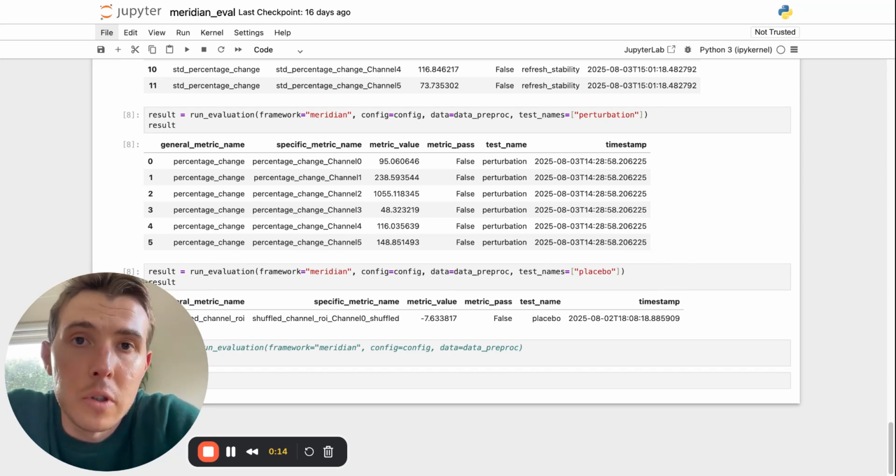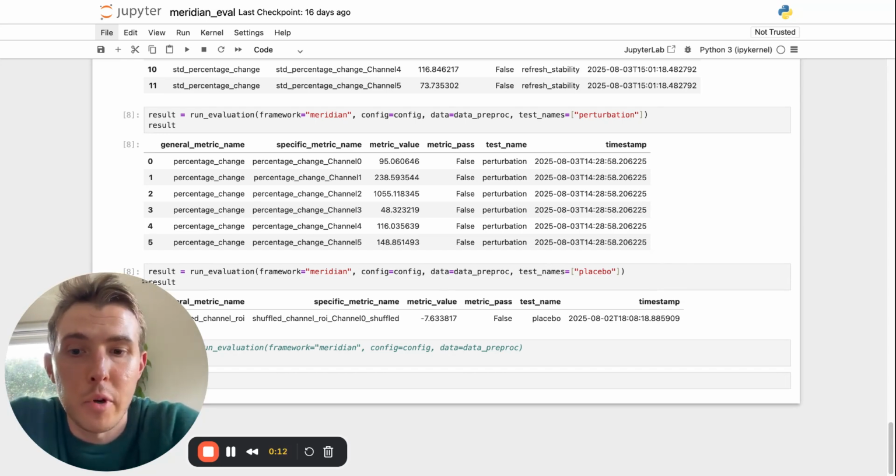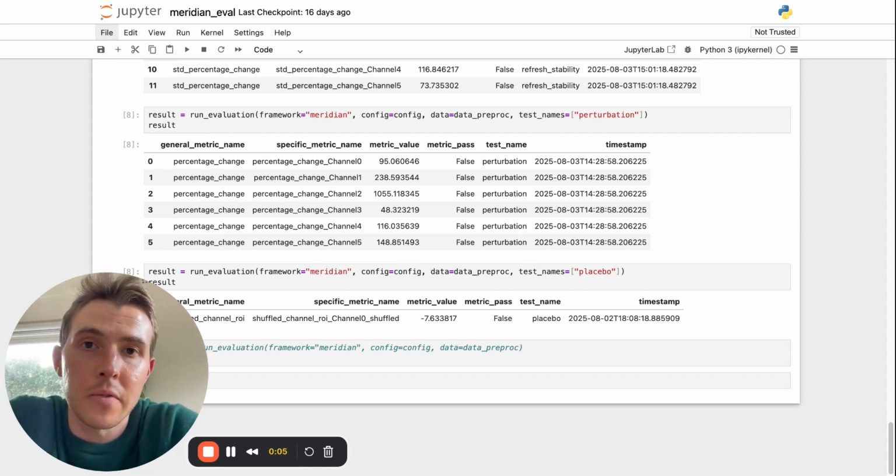I hope that was useful. This example is for Google's Meridian. We also support PyMC Labs' PyMC Marketing MMM. And the way we design our framework, it's very easy to connect up other open source MMMs as well.